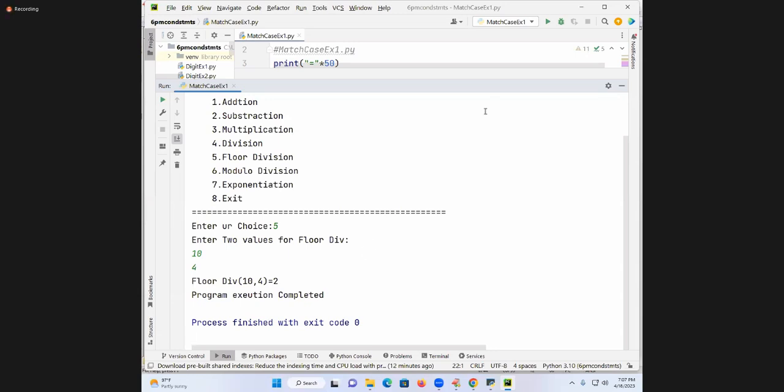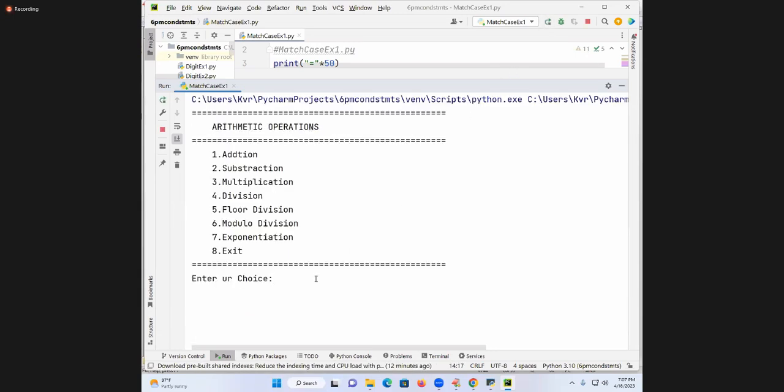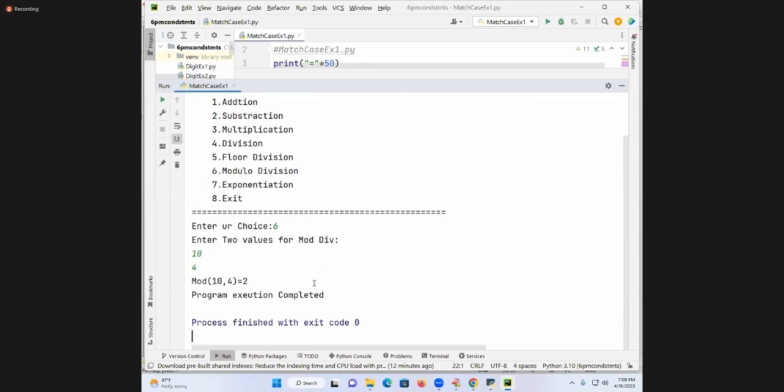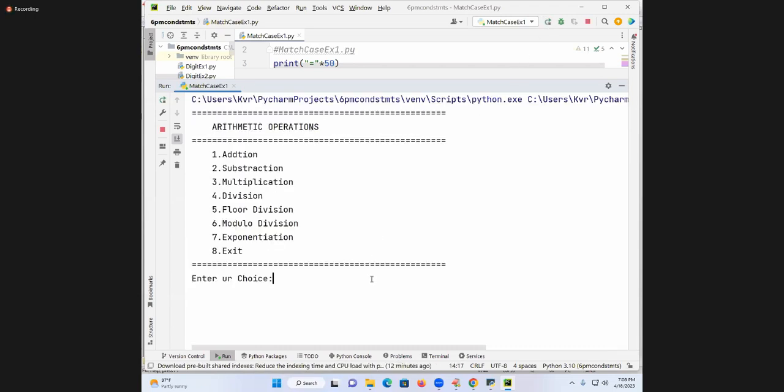Next, I'll go for what next? 10. Sorry, what is this now? 6. Say the answer called 10 and then say 4. Remainder is going to come. How much is the remainder? 2 is the remainder, modulus. Next, I'll go for last and final. Say 7. 7 is called what? Base. 10 to the power of minus 2. 10 to the power of minus 2 is nothing but 1 by 10 square. 1 by 10 square means 1 by 100. 1 by 100 means 0.01.